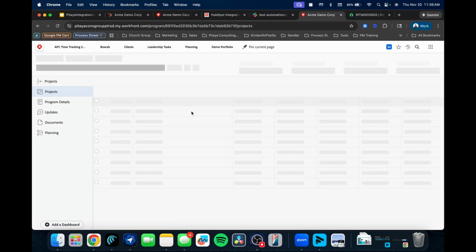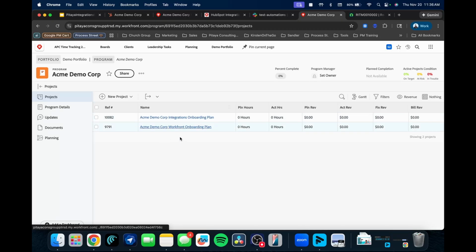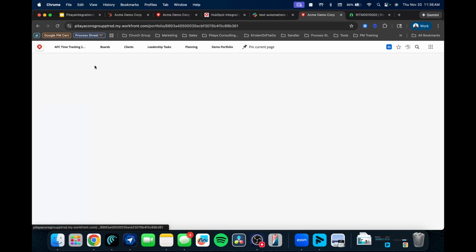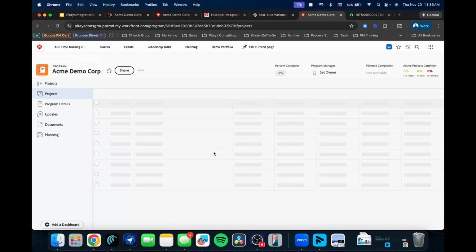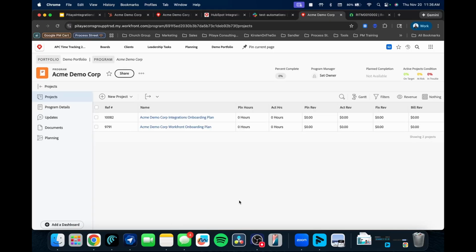Then if I go into the program, you notice on that one program now we have both projects, nice and clean, organized. If we go to the portfolio level, just to show you, we still have the one program. So it's making sure we have everything organized and set the right way for managing that, and we're not accidentally creating multiple programs for the same client and then having to go find where all that work is getting done for the same client.